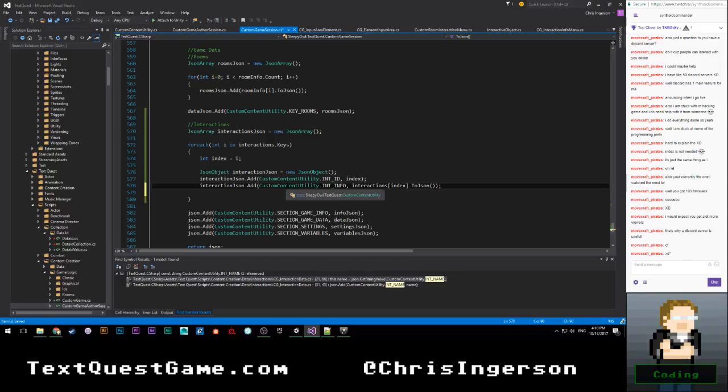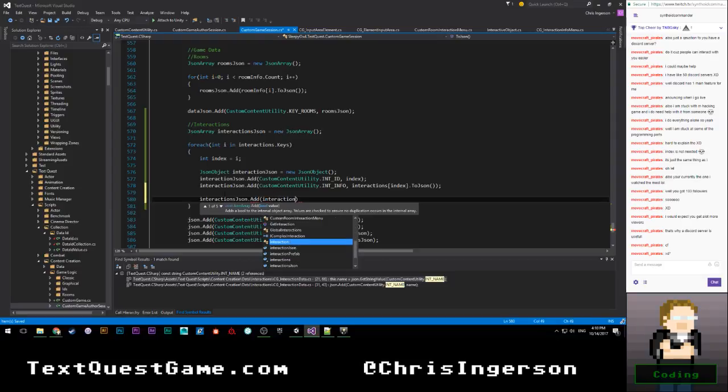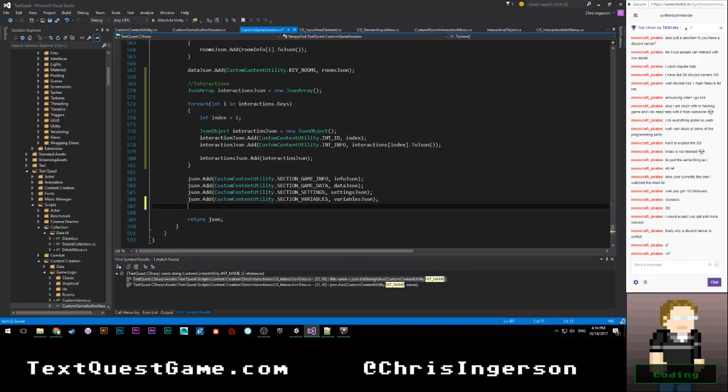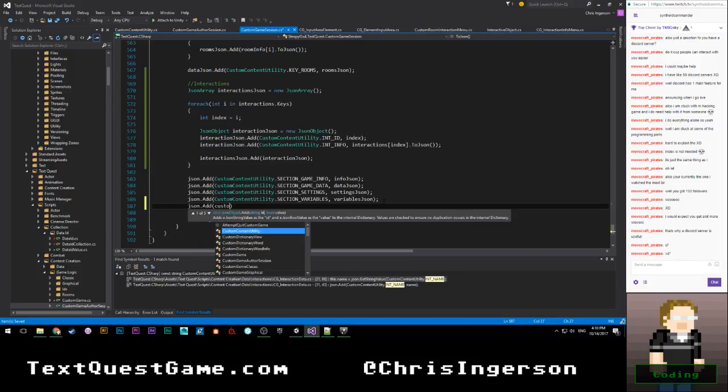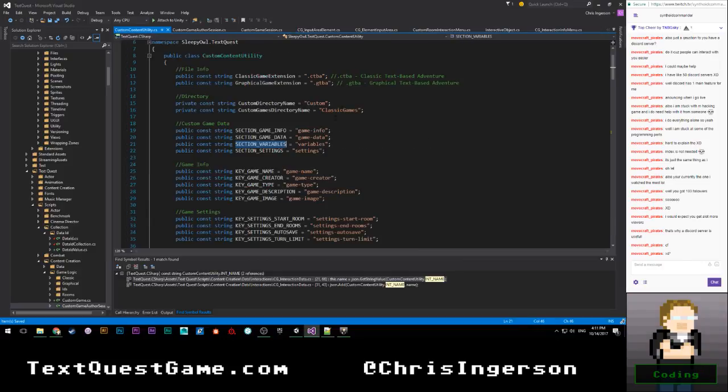Okay, so that should add all of that to a special JSON object, and then with that we're going to go ahead and say interactions JSON dot add interaction JSON. All right, and finally at the end here we're going to say JSON dot add custom content utility dot section. We'll say variables for now, but we're going to change that. Interactions JSON. All right, let's go ahead and go up here. Go to definition.